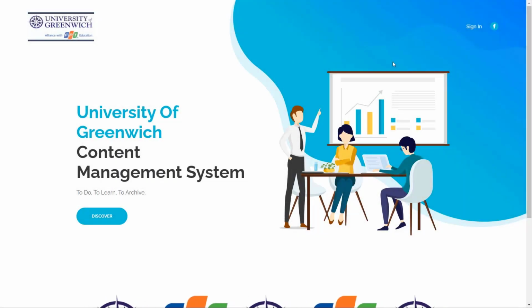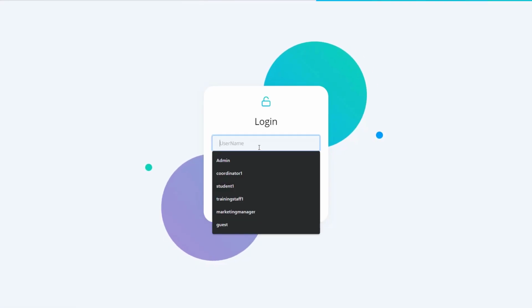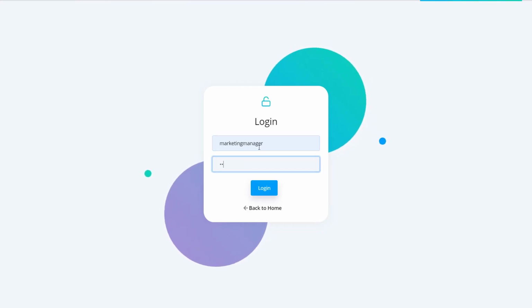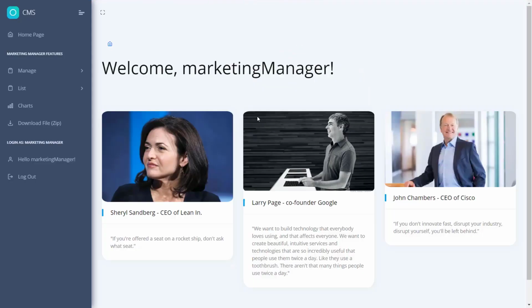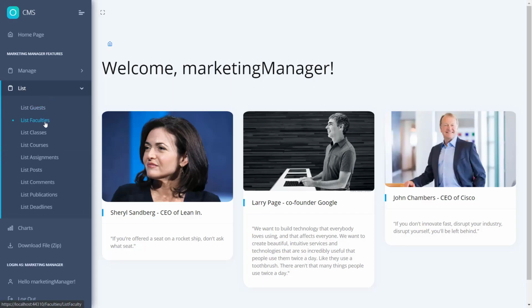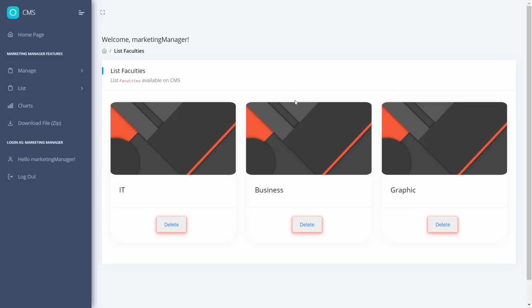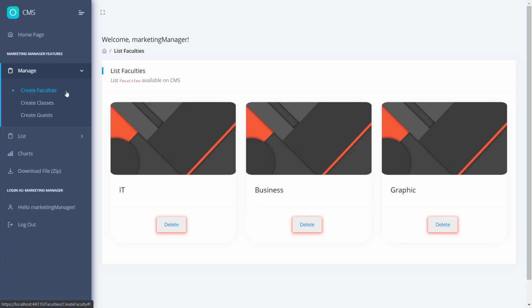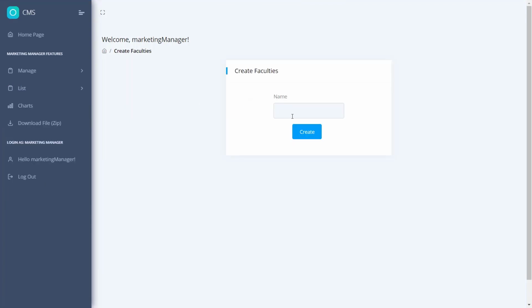Now I will show you the functions of the marketing manager in this system. Now I will log in as a marketing manager. A marketing manager can create a new faculty in this system. Now I already have 3 faculties. I can create a new faculty here. First, I will create a new faculty called event as an example.